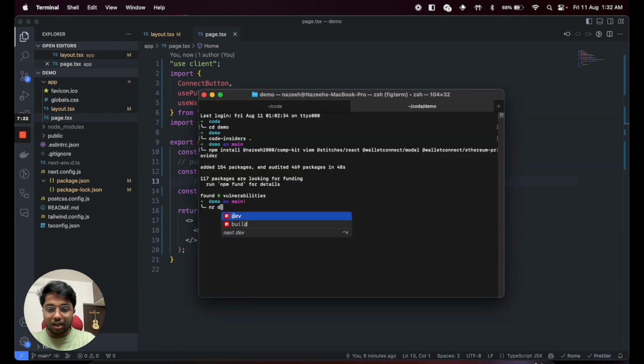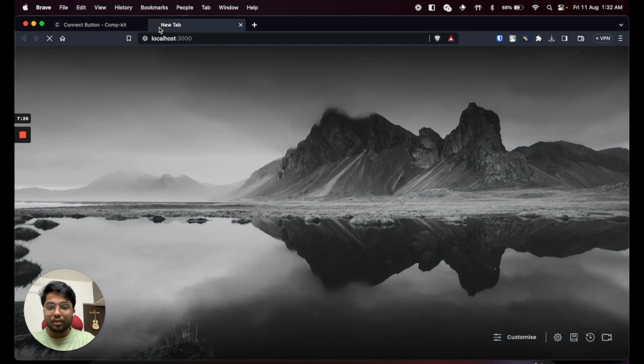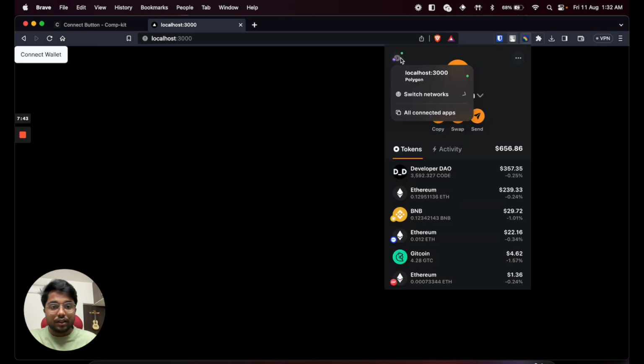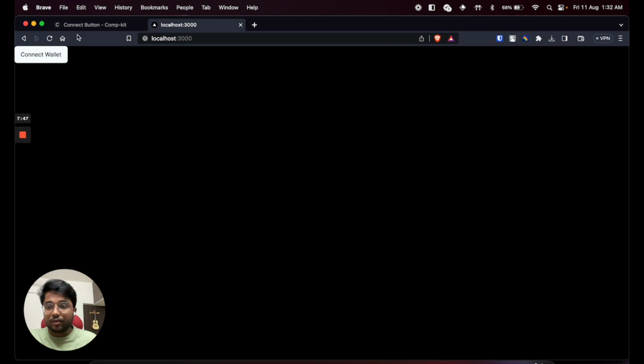Yeah, let's start our server real quick, and let's wait for it to get started. I have already my account connected, so it didn't prompt me. So first let's disconnect it and also disconnect it from here. Disconnect. Here we go. Let's reload it once.